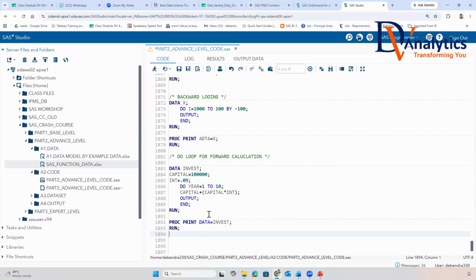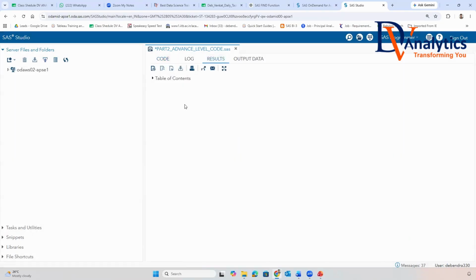What is happening, guys, here? I'm investing 1 lakh rupees for 10 years with a rate of interest of 9% as a compounded rate of interest. That means first year is going to 1,09,000, second year is 1,09,000 plus 9%, and so on. If I go for 10 years, my amount will become what?